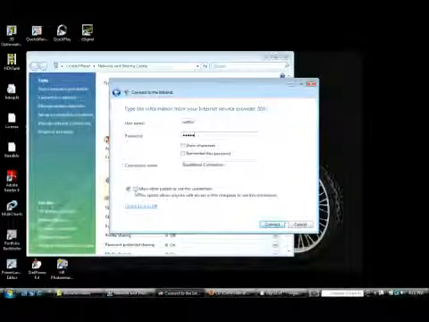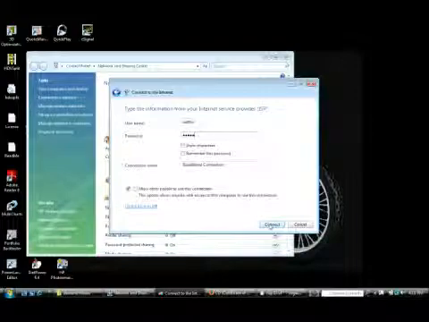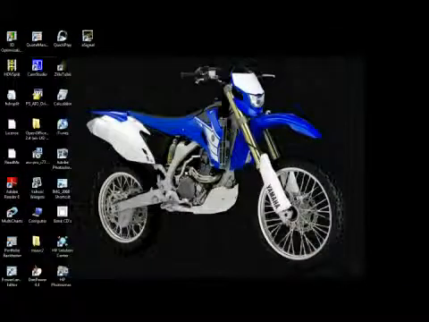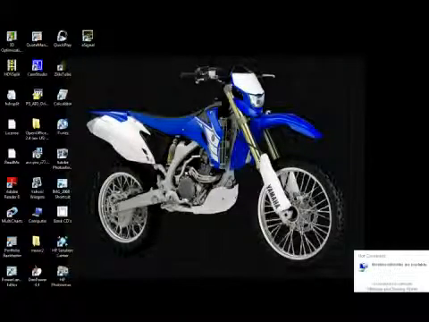And then if you're going to let other people use this connection, you want to make sure and click this tab, otherwise leave that blank. And then hit connect.